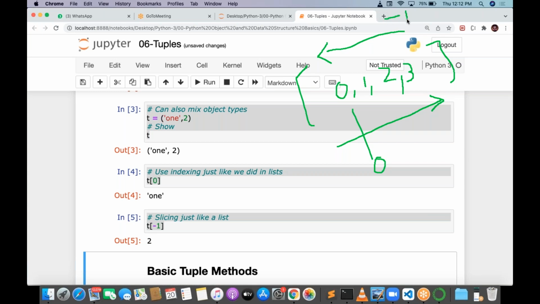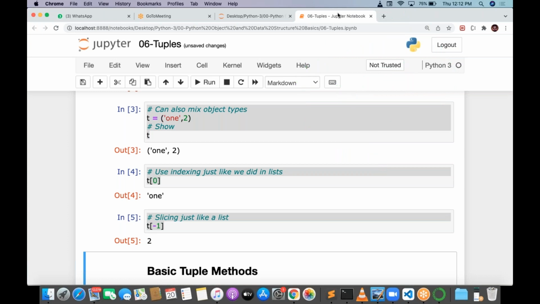Minus 1, minus 1, minus 2, minus 3, minus 4, like that. Whenever you are going forward, 0, 1, 2, 3, 4, like this. Very good. Important. Whenever you are trying to filter the values, picking the values, follow the indexing.